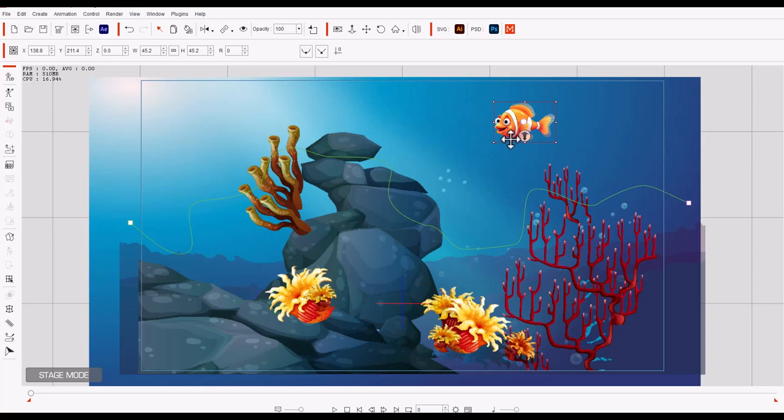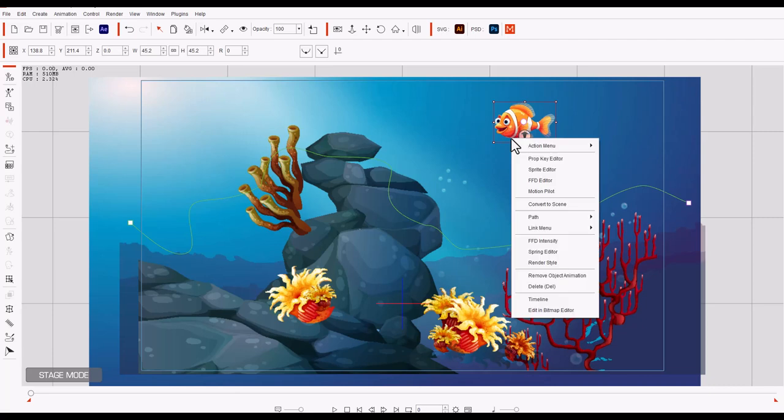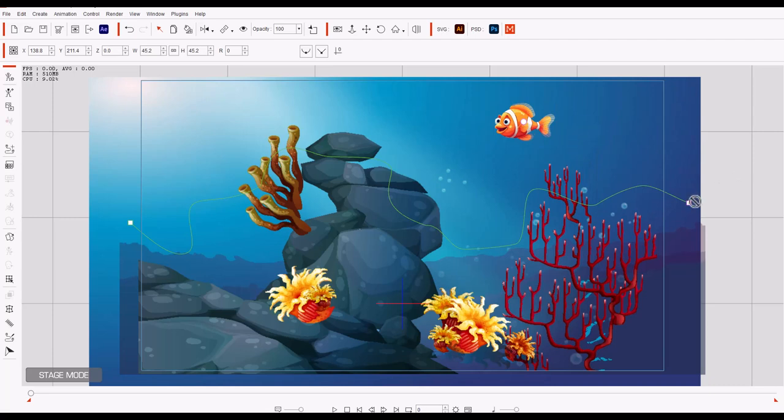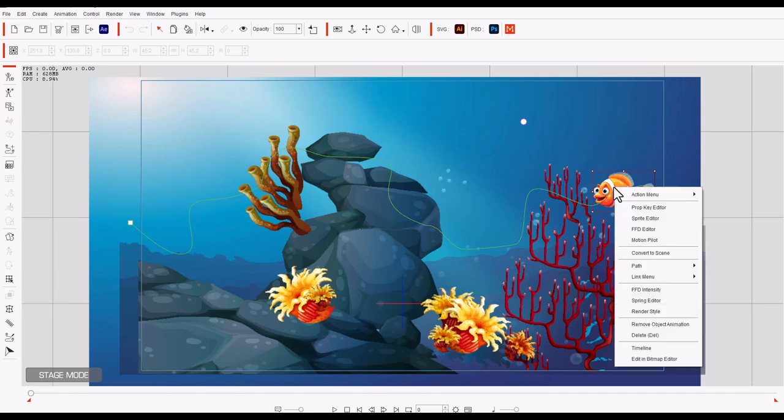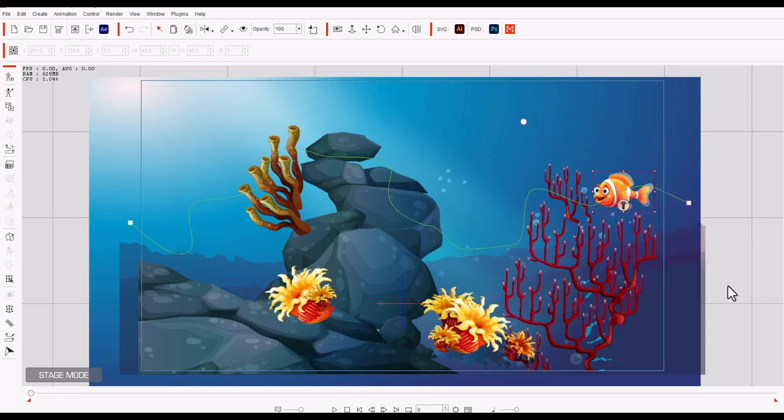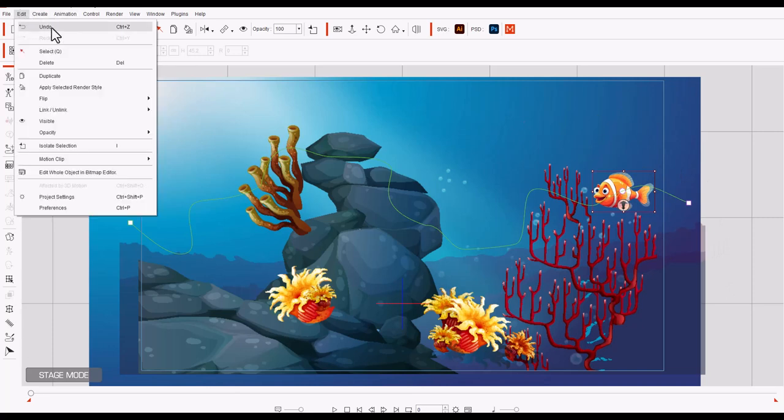Now what we can do, once you have your little fish in, is right click on the fish and go to path, and select pick a path, and you will see it will allow you to pick where you want to put him. You don't even have to put him at the beginning. You can put him anywhere you want. If you don't like where you put him, you can always right click, go to path, and it'll say detach from path. When you click that, it'll unhook him from the path, and you can move him wherever you want. I'm going to undo that for now.